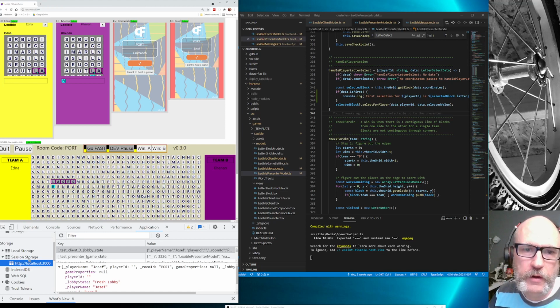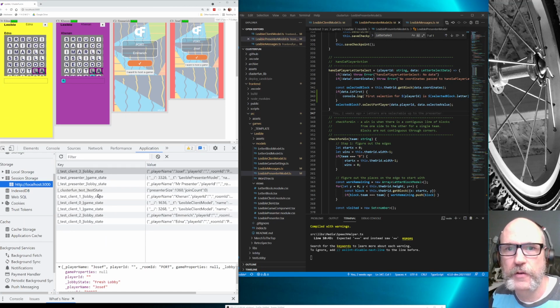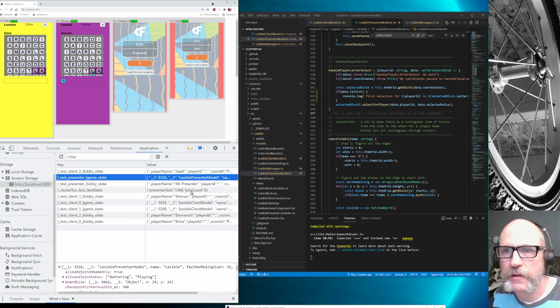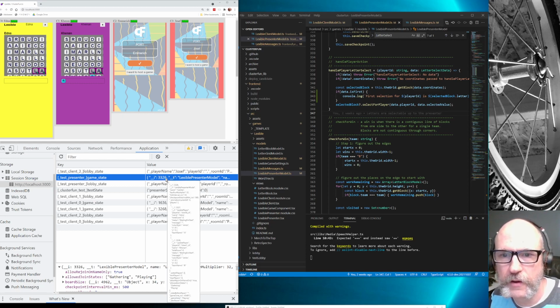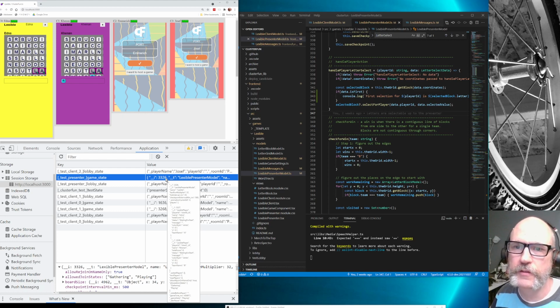All right, so here in the localhost 3000, we can see how I store this data. So each client has a lobby state and a game state, and that's just stored as JSON in here. If we look at the presenter game state, you can see there's a whole bunch of stuff there. I store it in JSON because it's simple and easy to reconstitute.